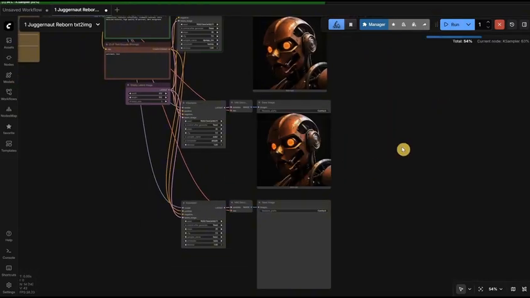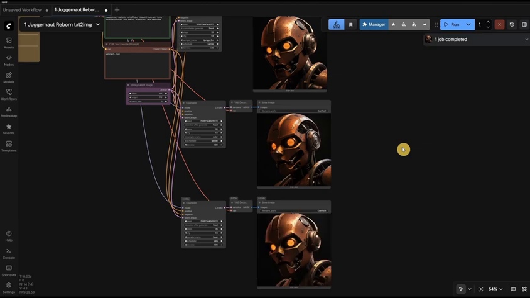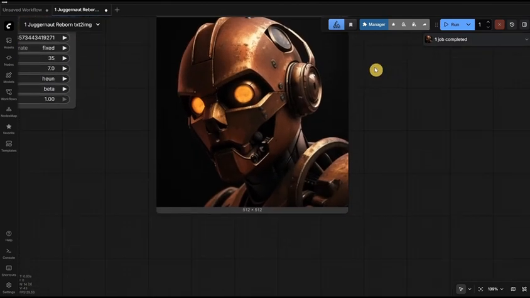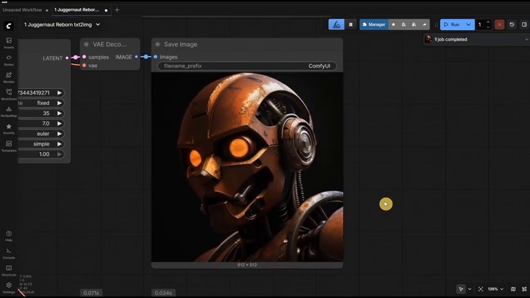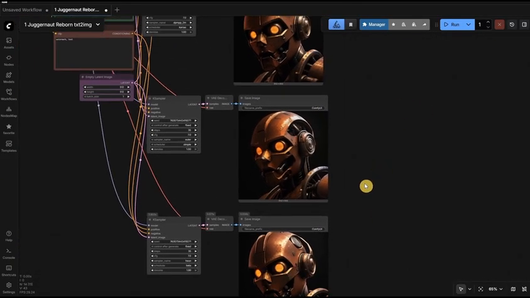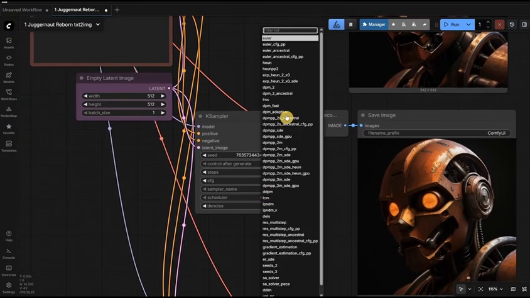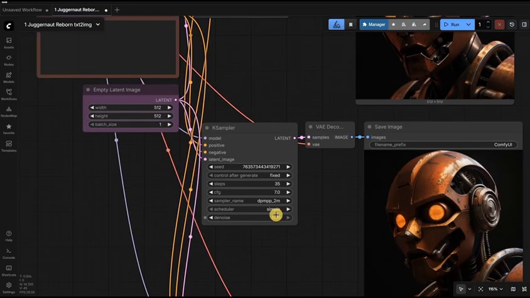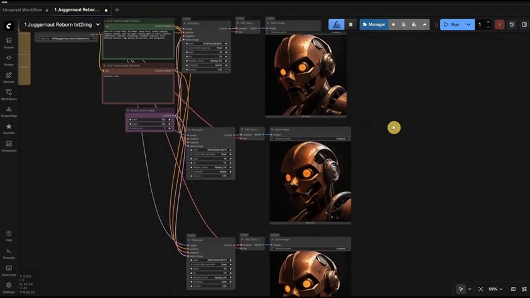Now when I run it, you can see it generates an image for each sampler. Some results are quite similar, but some details are different. For example, parts of the robot may change from one image to another. Let me now put the same sampler on all of them and use different schedulers only, so we can see how the timing of denoise influences the result.